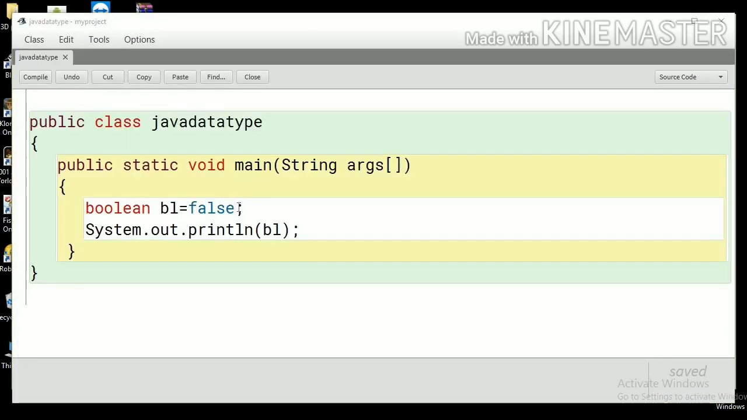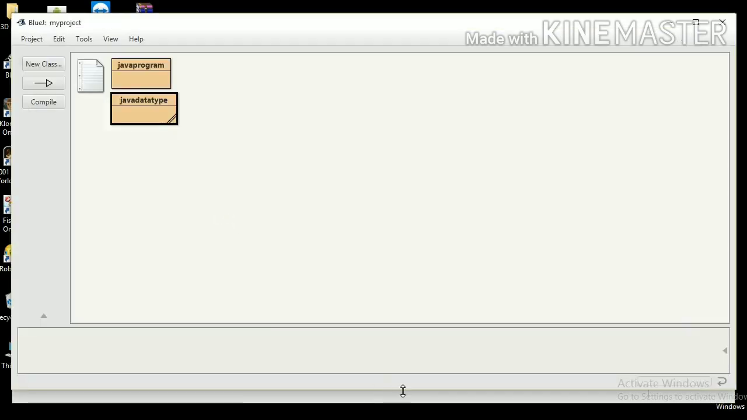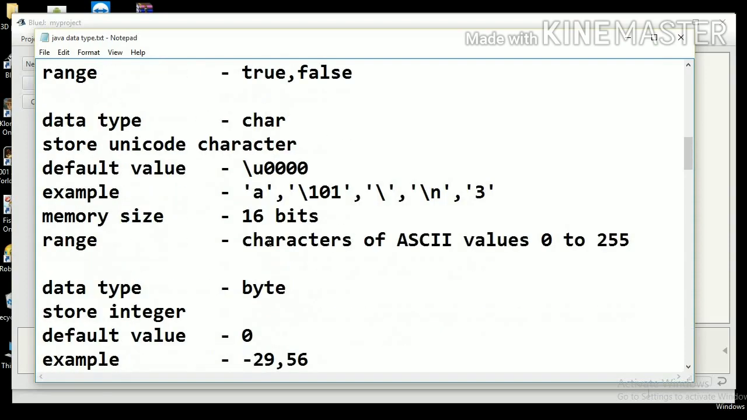Now let's talk about another variable data type. The next data type here is a char. The char data type stores Unicode characters. The default value is \u0000. For example, we can store special characters with the help of the backslash, so this is \n for a new line character.